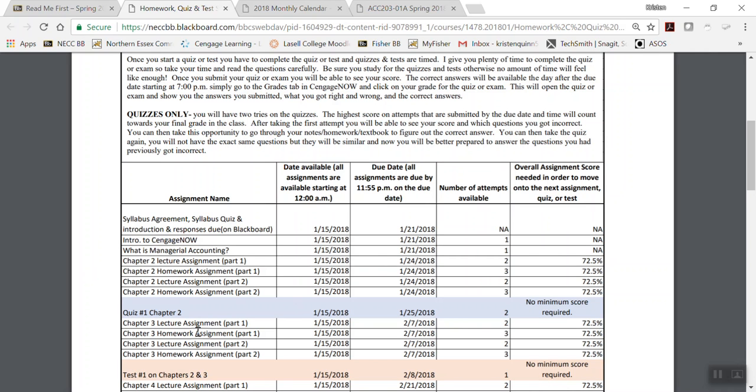So even though they're all available to you, you do have to complete them in the order that is shown, because again, you need to get a 72.5 on the previous assignment in order to get to the next assignment. You'll notice in each chapter you have lecture assignments and homework assignments. So lecture assignments are short videos that are going to give you an overview of some of the learning objectives in that chapter. You'll have to answer some questions.